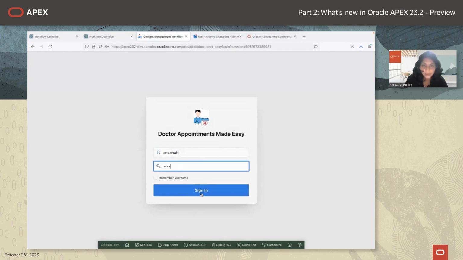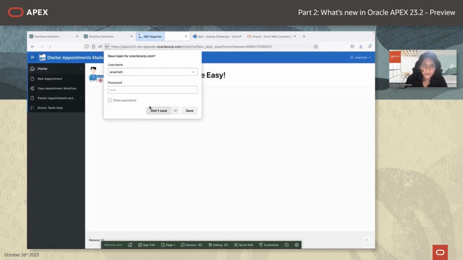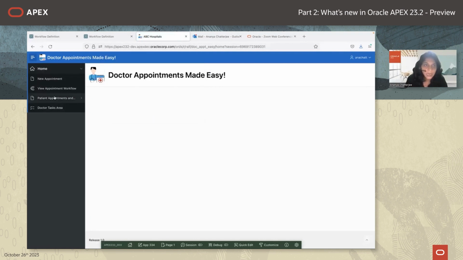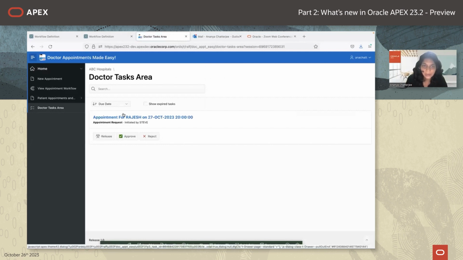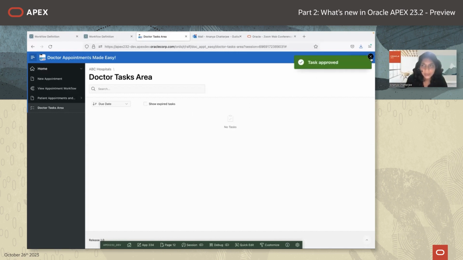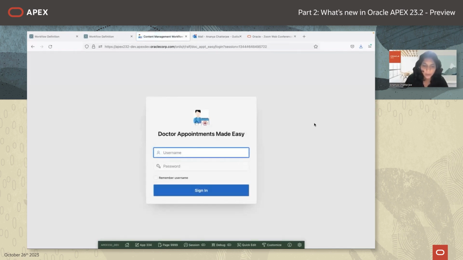For this, we will use the approvals component framework of unified task list. So I have this doctor tasks area, which is nothing but a unified task list. And here I can see that I have an appointment for Rajesh on 27th October, 8 p.m., and I approve it. Now that it's approved, I log back in as Steve again, just to see how far my workflow has progressed.